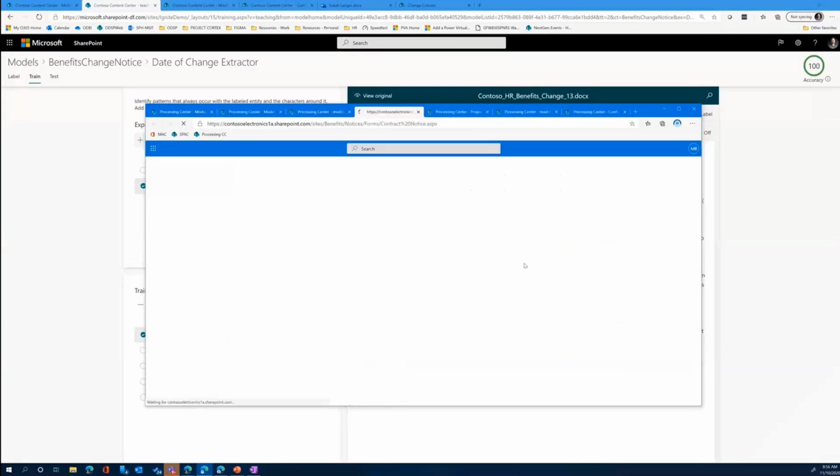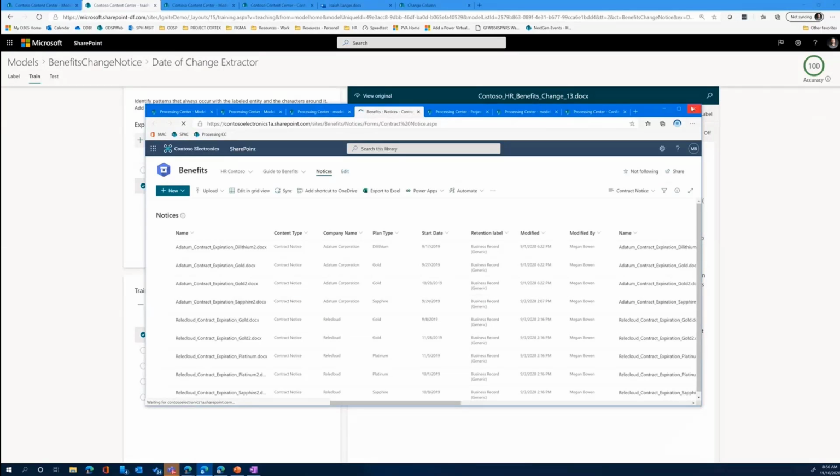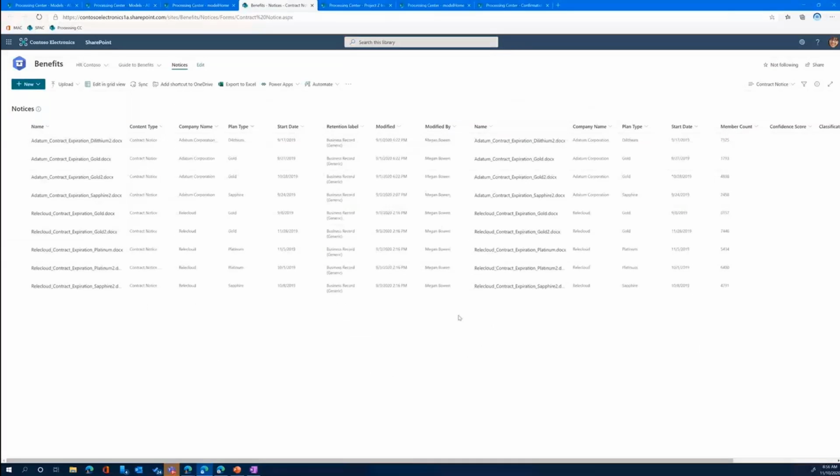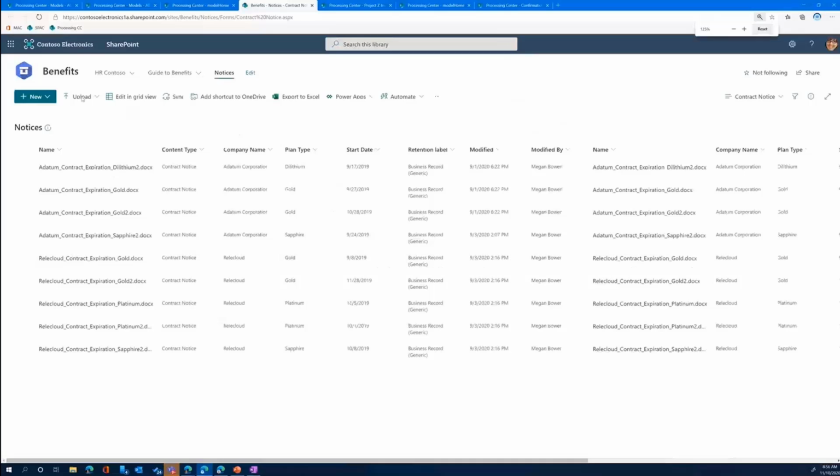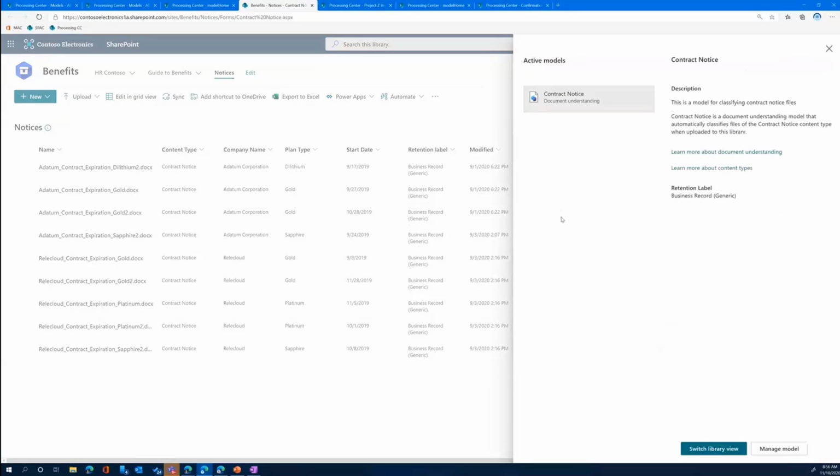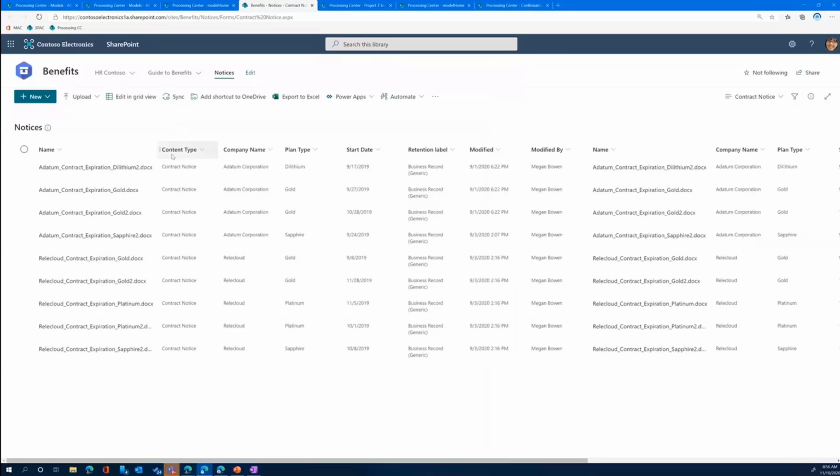And so you'll see here that once I've got that model applied to that library, now what it's going to do is it's going to do a bunch of things. It's going to light up this library to let the user know that, hey, there is a model applied to this library and some information about it. It's also going to create a view on that model.